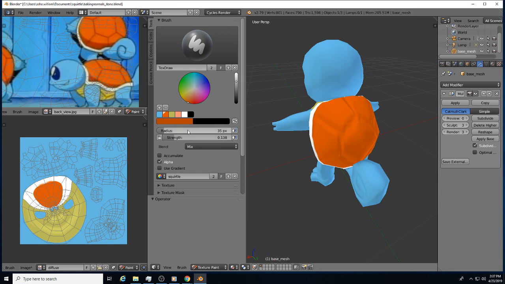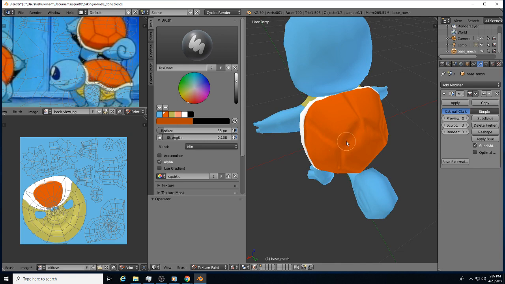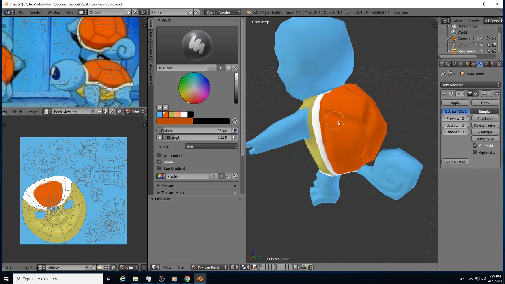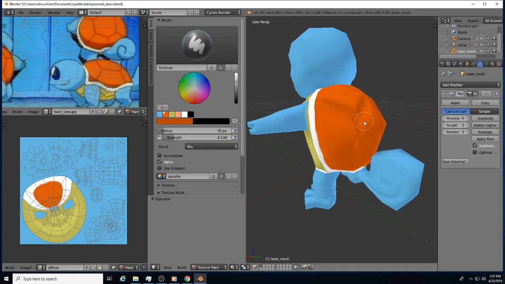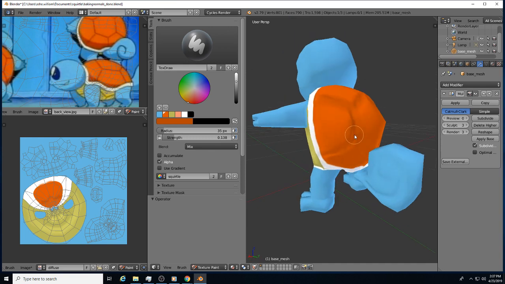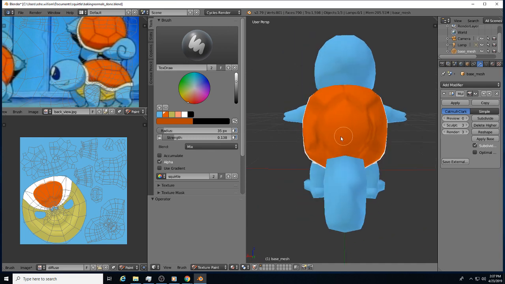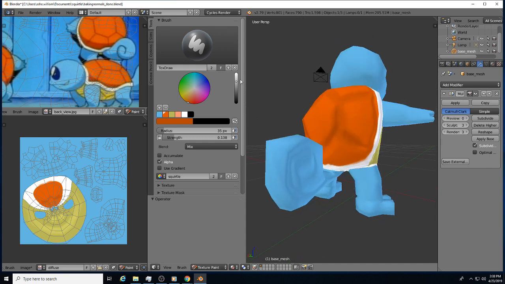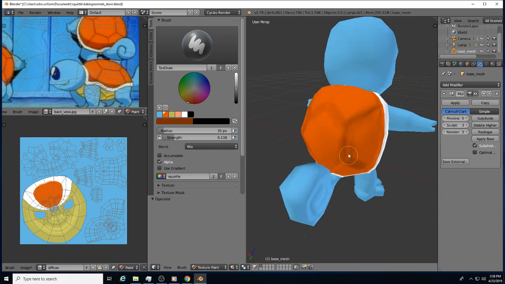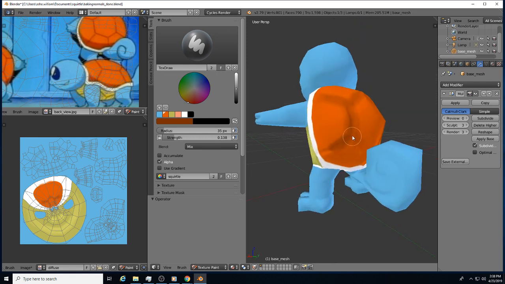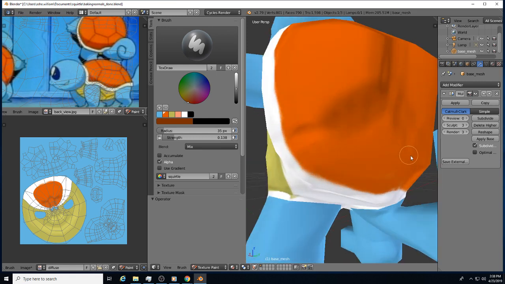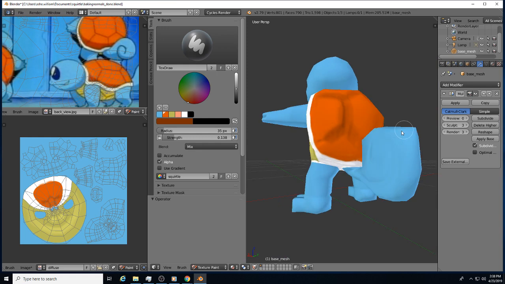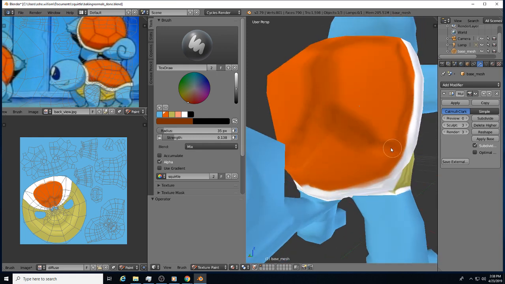I'm just going to make the color a little darker, and I'm just going to go in there and try to accentuate where the shell splits open. Just go even darker. Since I have that set to mix at lower than 100%, it's just barely doing that.